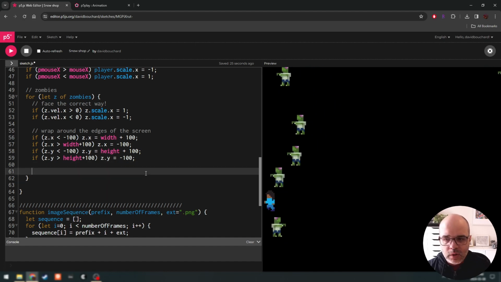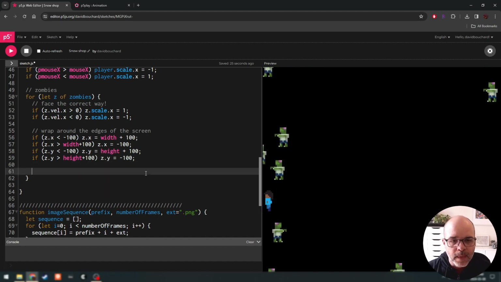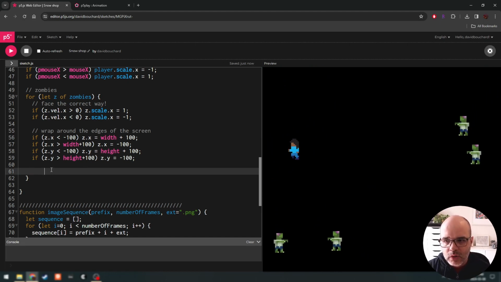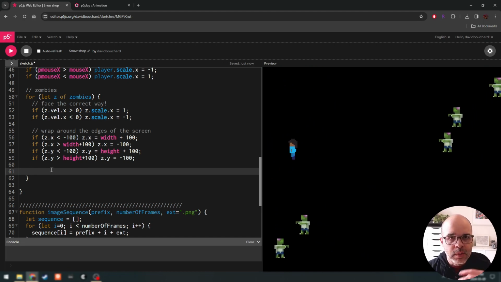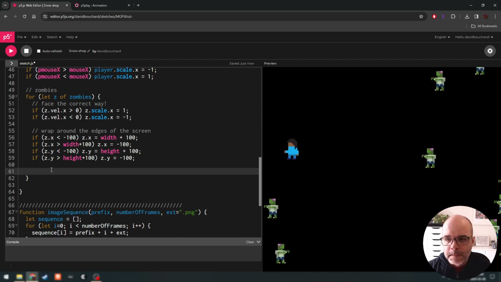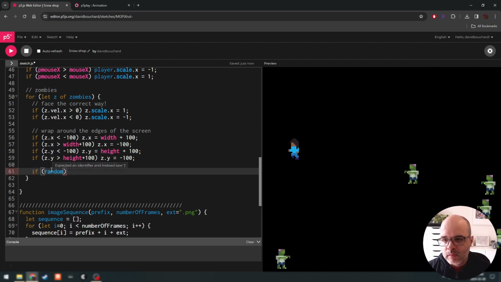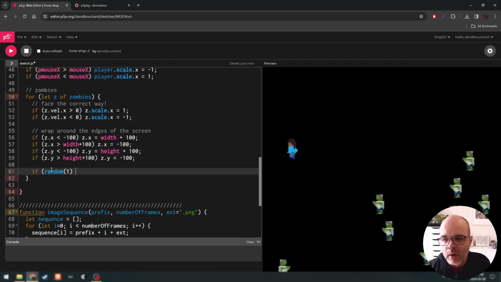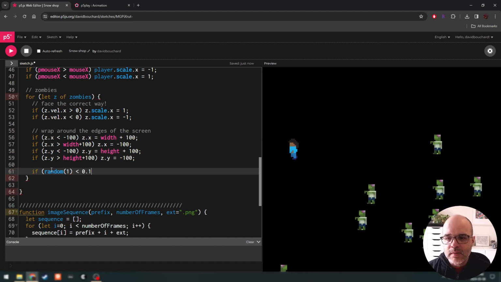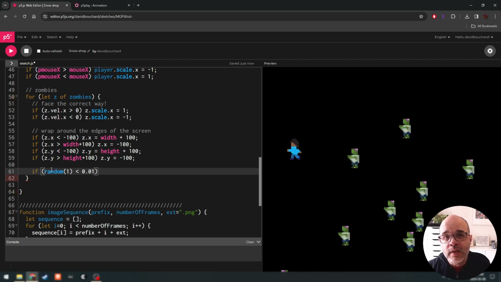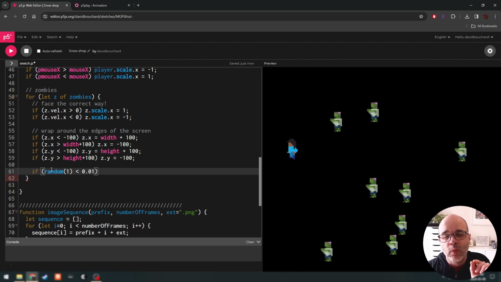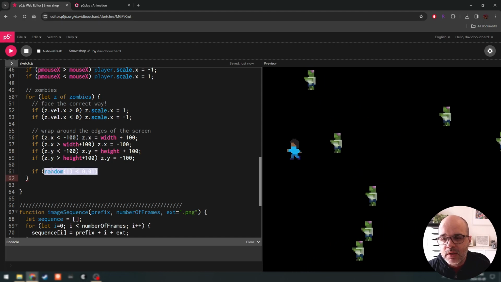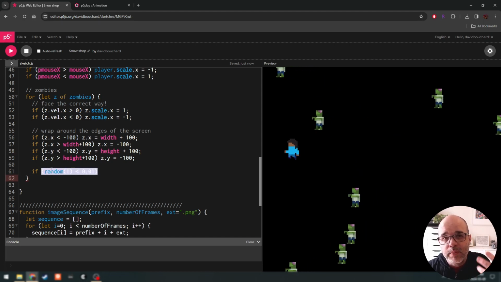What else could we do here as a behavior for the zombie? Now it's a little bit predictable the way that they walk. Since we're in this section over here, let's add a little bit of randomness. Let's throw a random number. We'll pick a random number between 0 and 1, and if that's less than 0.01, which is basically 1%, this if statement is going to happen 1% of the time.